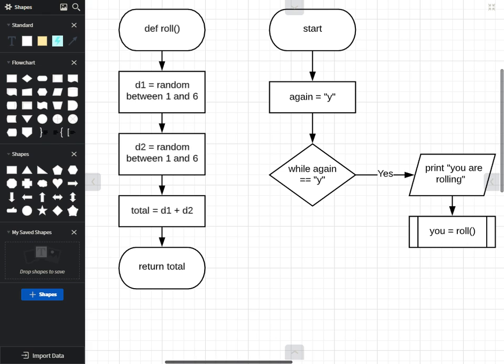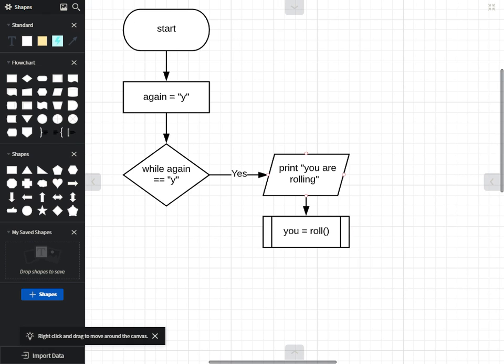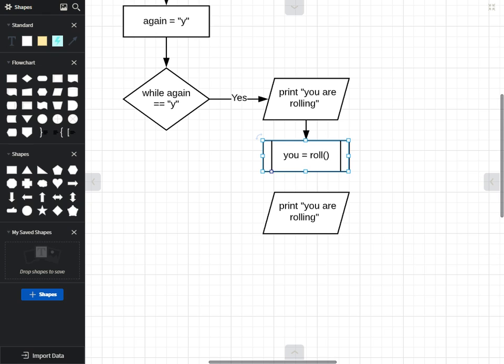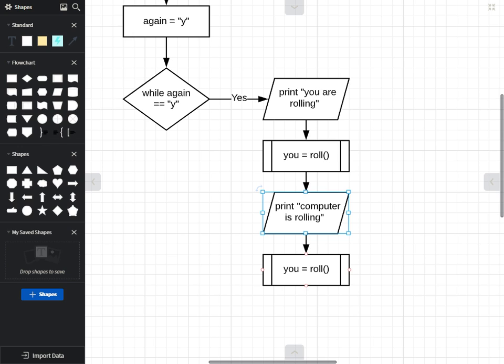Now the next two statements are almost the same, right? Except it prints computer is rolling, and then it says CPU equals roll. I am real fond of cutting and pasting. So I'm going to copy that shape and paste it. And then I'm going to copy the other module call and paste it. And then I'm going to hook everything up with lines, and I'm going to change the writing inside them. Line there, line there. All right, so print computer is rolling. And then I think that line after that was CPU equals roll.